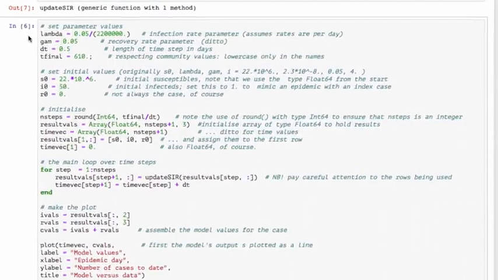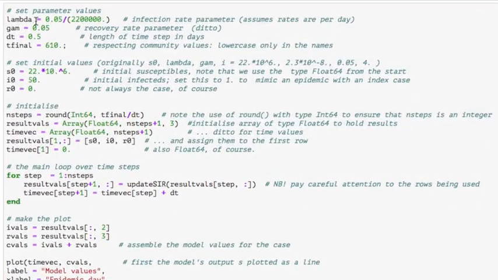So we set our parameter values. This lambda is the lambda we had before. It's the estimated gamma over 2.2 million. That's the gamma that we estimated. We use dt 0.5 and a final time of 610 days. The initial susceptibles, a population of 22 million. An initial number of infecteds, 50. And an R0 of 0.